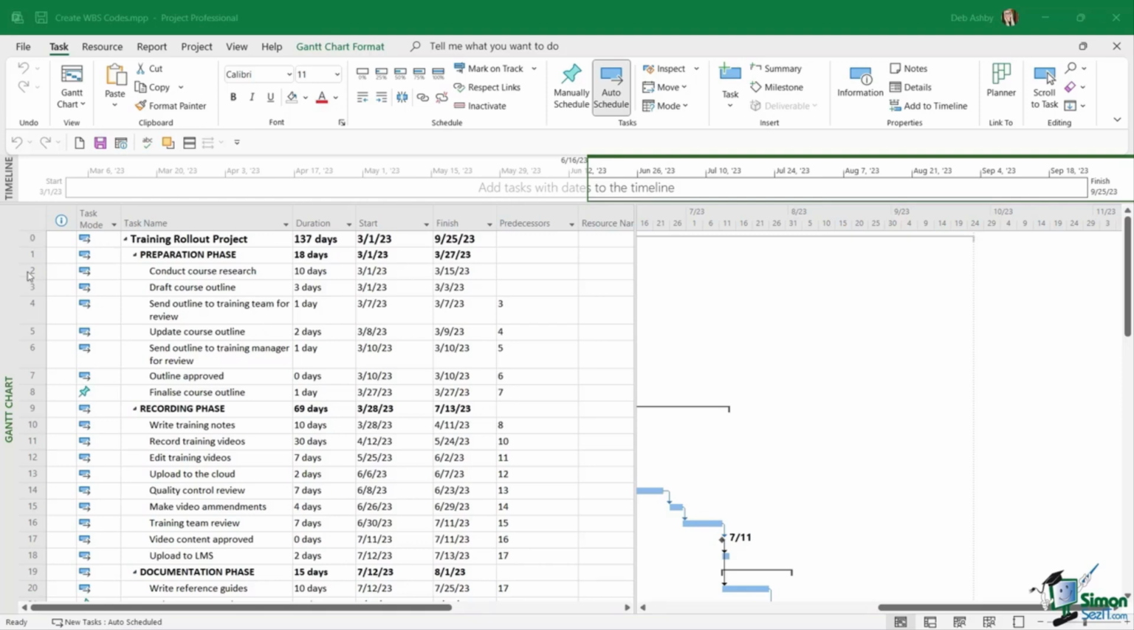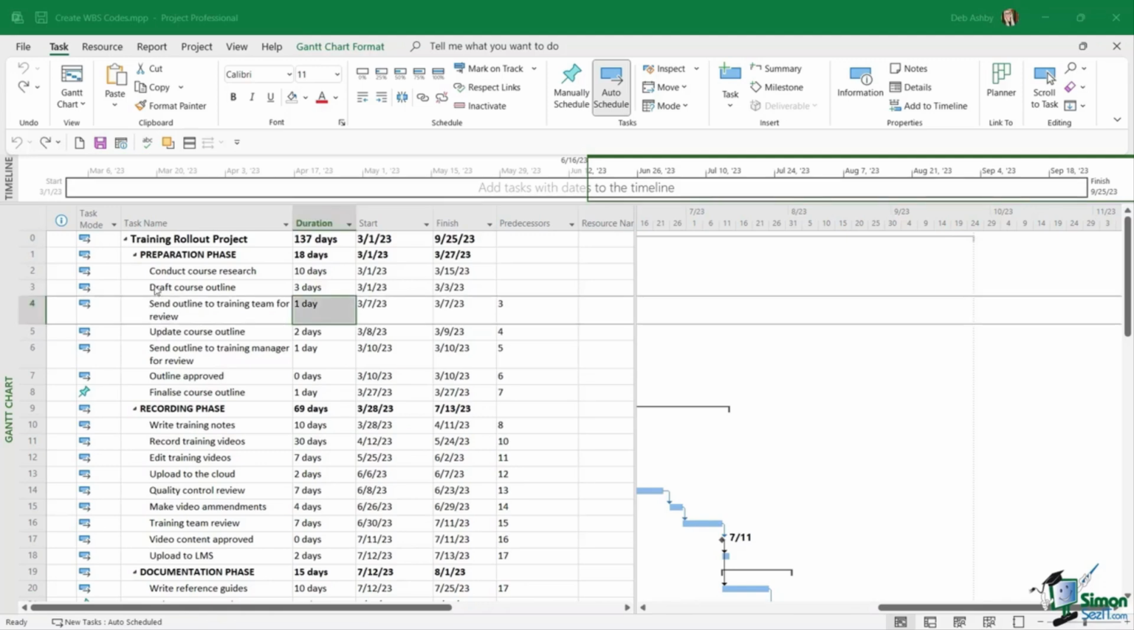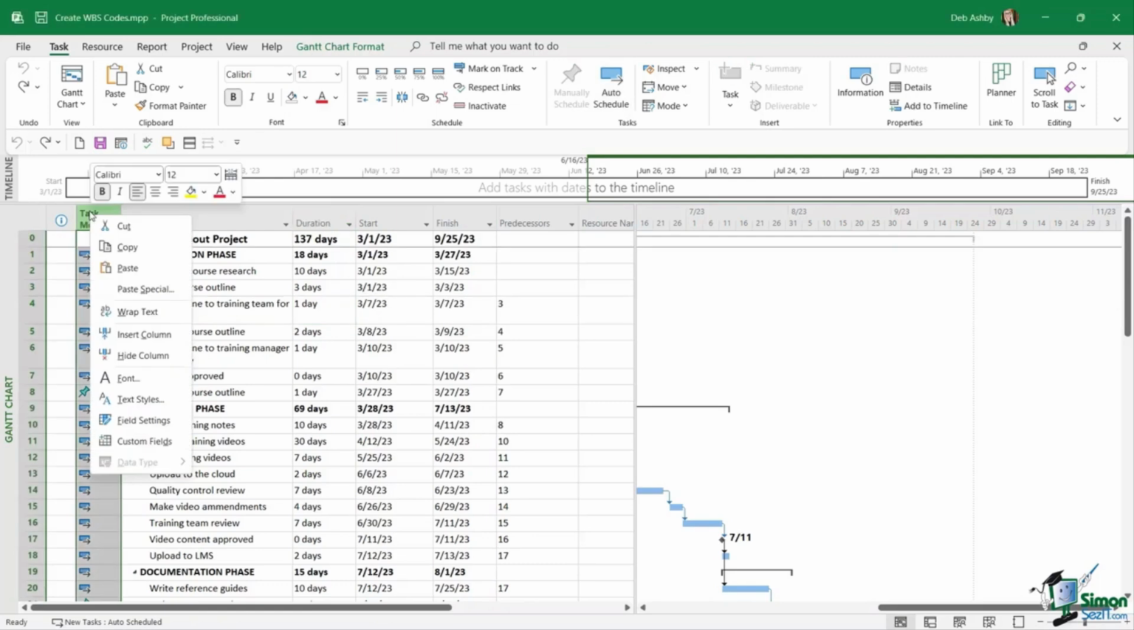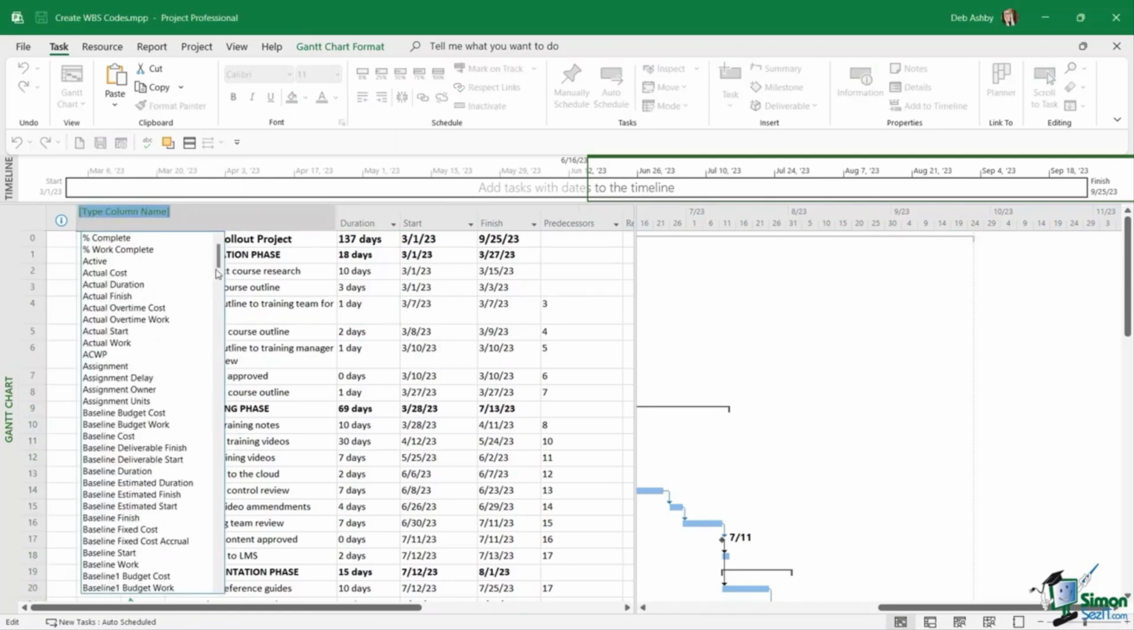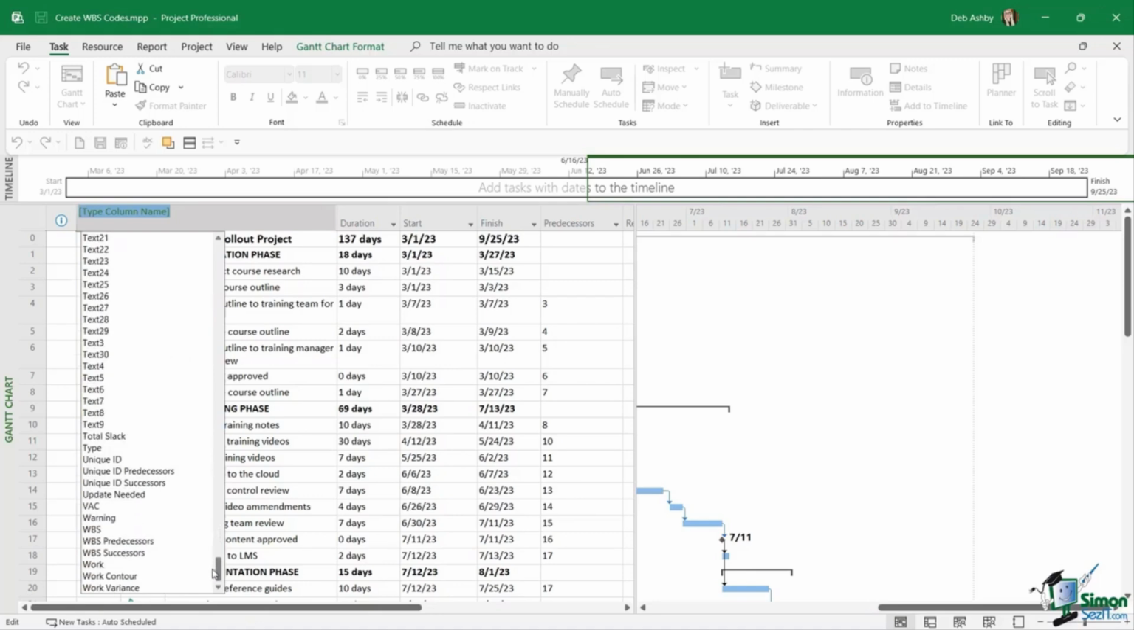So don't make the mistake of thinking that the task ID is the unique identifier. This is effectively just the row number or the task number. So let's insert a WBS column. I'm going to right click on task mode and go to insert column. This is where we can choose the type of column that we're inserting. I'm going to scroll all the way down because these are in alphabetical order and we should have one for WBS, and there it is.